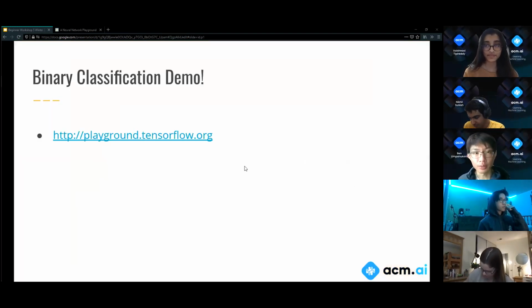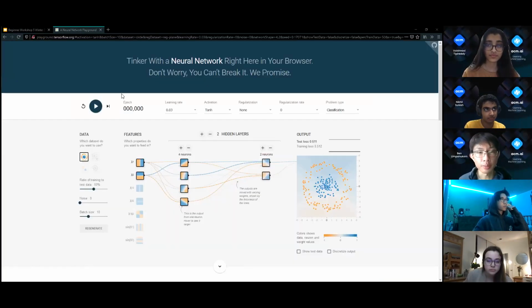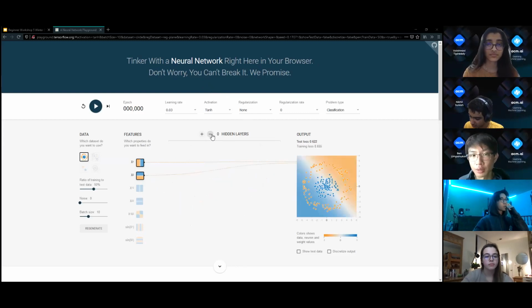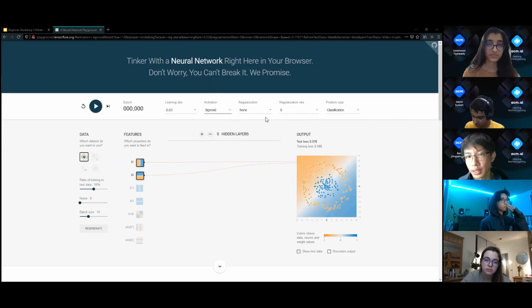Yeah, so this is a demo. If you click on the link, you'll get to a page that looks like this. It's written by the team that makes TensorFlow, a popular machine learning library or framework. This is really for neural networks, but we can turn this into logistic regression by just reducing the number of hidden layers to 0. So it's like a single node. And then you can change the activation function to the one we learned, which is sigmoid. Well, it doesn't really matter in this case.